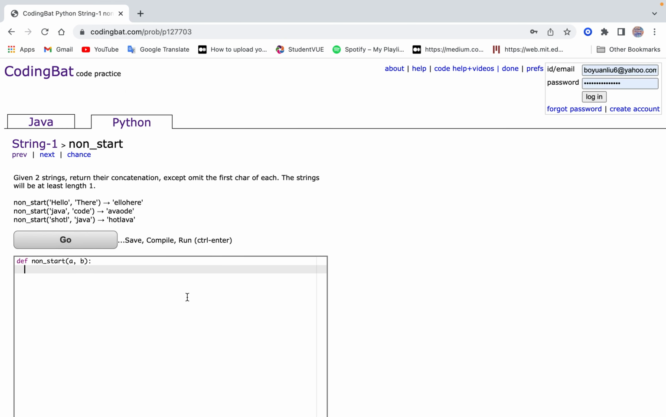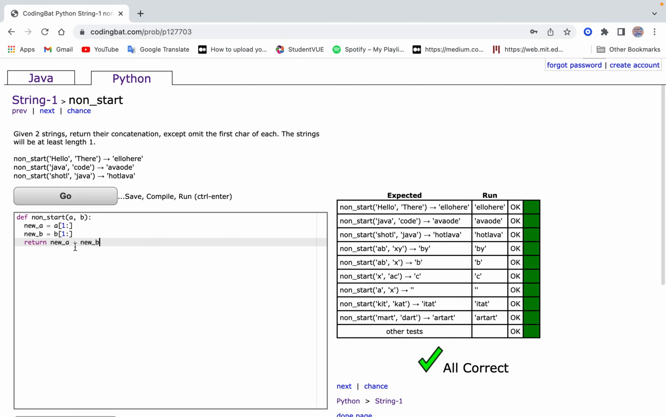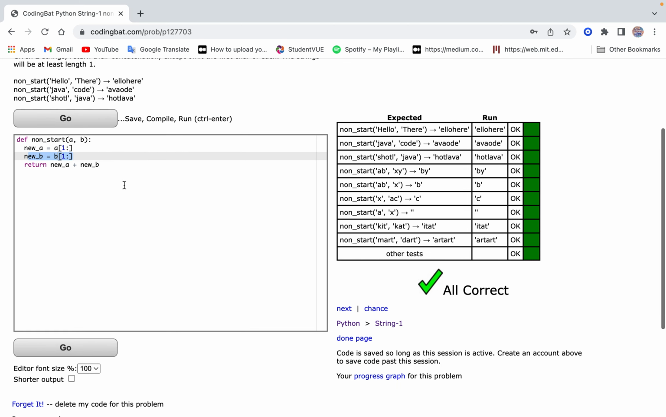Given 2 strings, return their concatenation, except omit the first character of each. Okay, so we're going to say new A, right, after we get rid of it. So I'm going to say a[1:], new B equals b[1:], return new A plus new B. There we go. So they get rid of the first character, right? And then we add them together. Perfect.